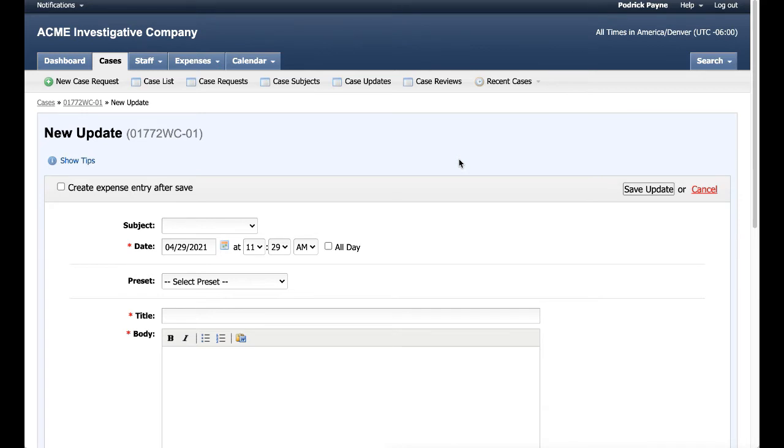So the first thing that I can select on this update is the subject. If I had multiple subjects, I can select which subject this update pertains to. On this demo, I only have one subject here, so I'll go ahead and select that.